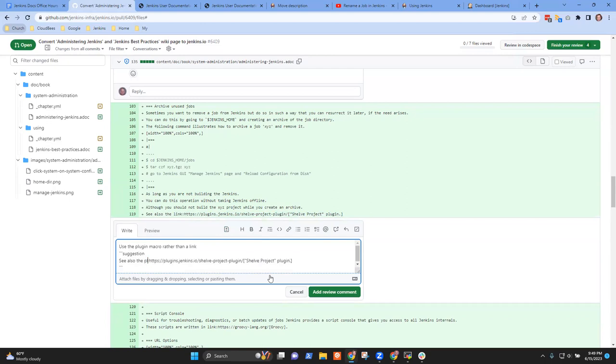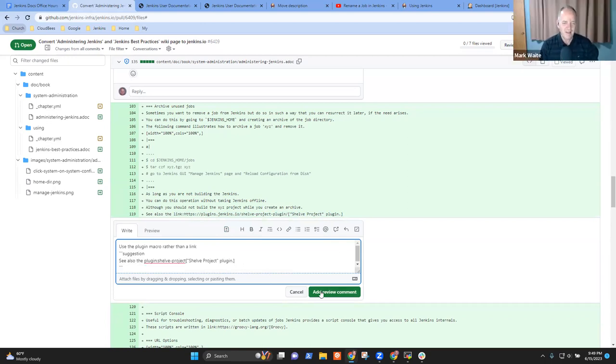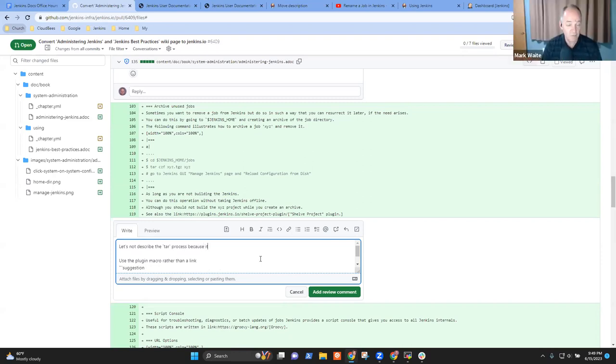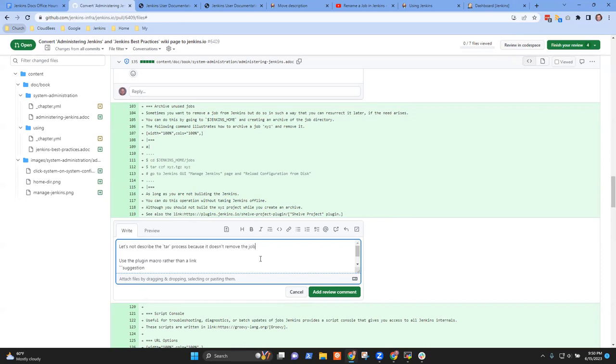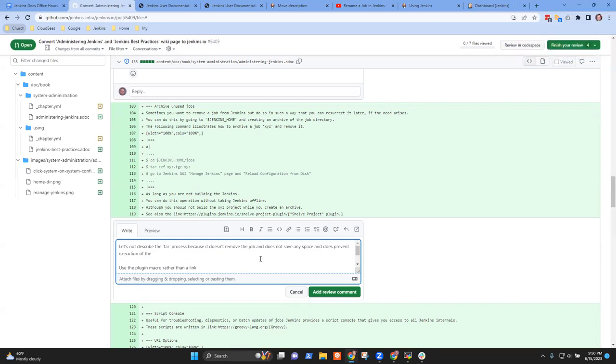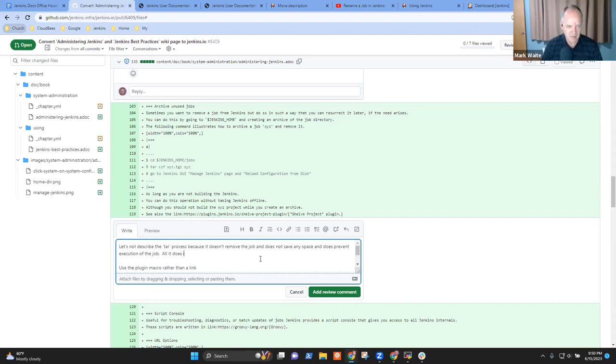Actually, why would I want to archive something that's in my jobs directory? If I want to archive it, it's because I want to save some space. I want to get it out of there and yet have it where I can still get it, don't I? Right, exactly. You want, I think, let's not describe the tar process. Because it doesn't remove the jobs. Right. And doesn't save any space. And does not prevent execution of the job. Right. So all it does is provide a backup if you had a disastrous system loss, too. Right. All it does is a fractional backup.